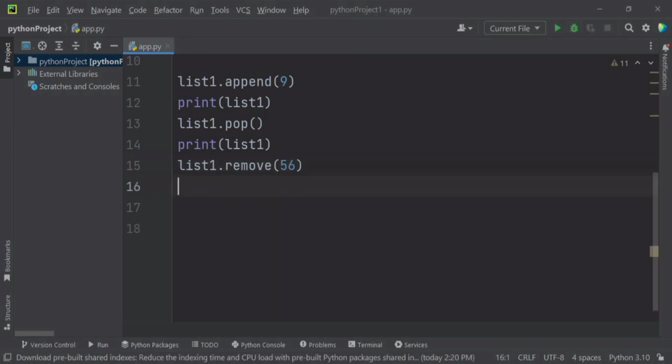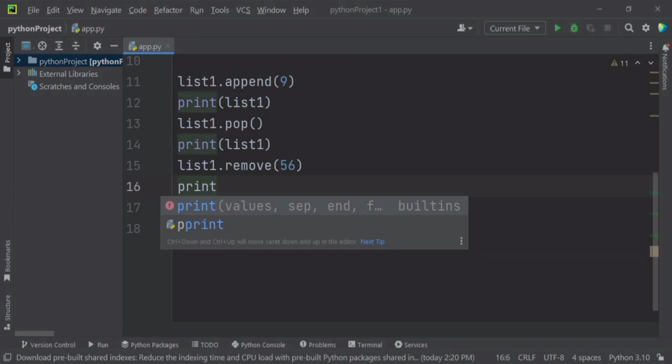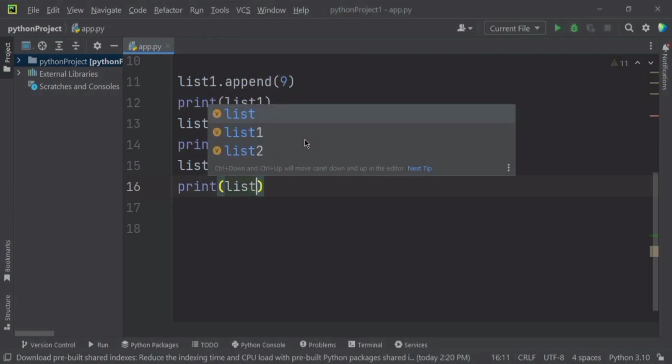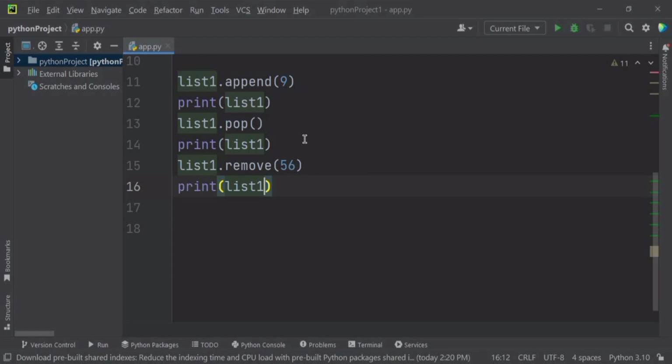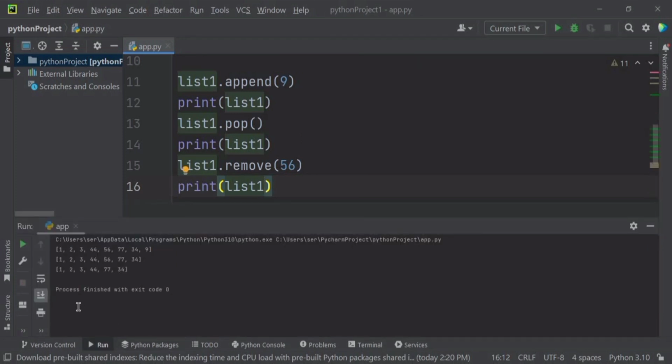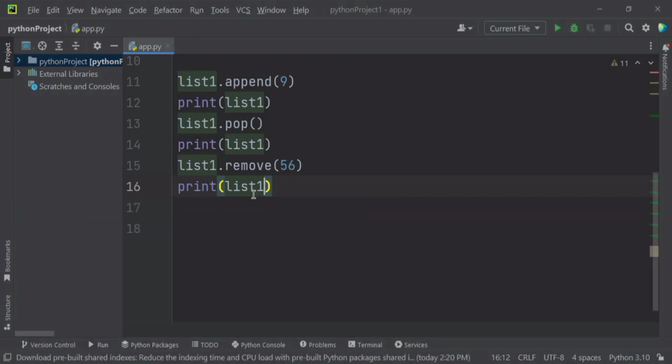And let's print this out to the console. So we say print list1. Now let's run this file. You can see it removed the 56 here. The previous one had 56, but here you can see it removed the 56. So this is how to remove a number from a list.